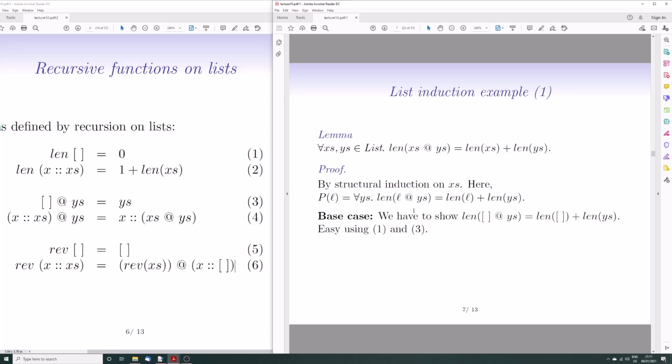Now we substitute the empty list in for L in P here, and this gives us exactly that we have to show the length of empty list @ ys is the length of the empty list plus the len of ys. That's pretty easy using equations 1 and 3 on the left hand side. The length of the empty list is just 0, so the right hand side is just len ys, and on the other hand, empty list appended to ys is just ys itself, so the left hand side is also len ys.